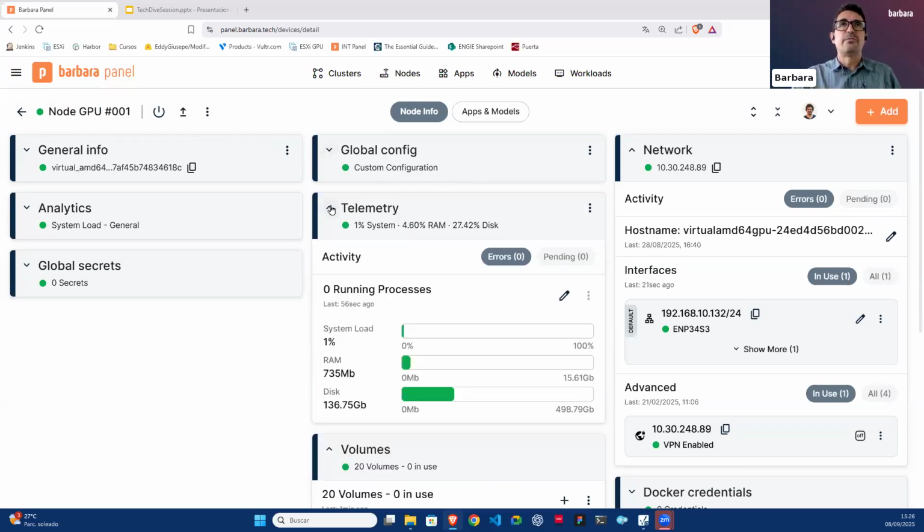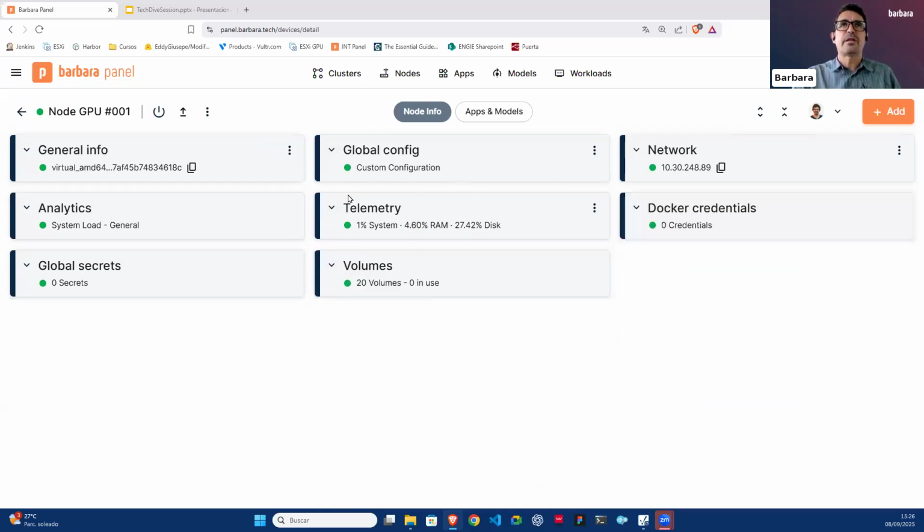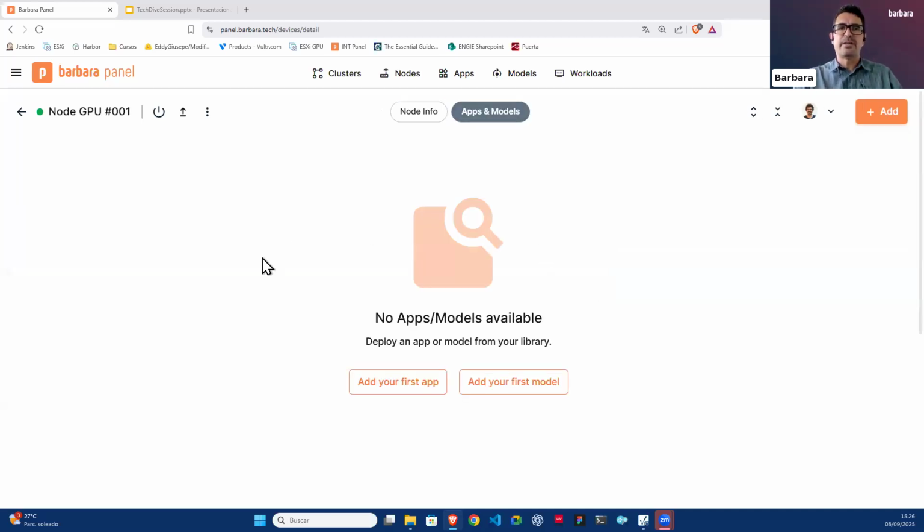We have all the information of this machine here. Everything is organized in cards, as you can see, and we have the node information area, which we will cover later in more detail. Let's move directly to this applications and models area. We don't have anything here.